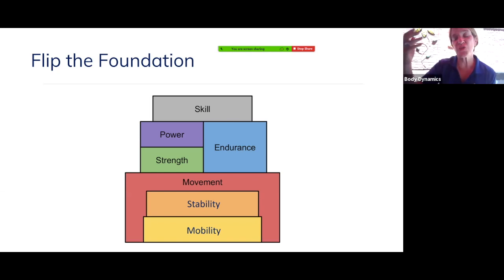And then once you've focused on and achieved a good foundation of moving what's stiff and stabilizing what is weak, then you can add in strength, power, endurance, and then finally athletic skill. So these are the building blocks of good functional movement.